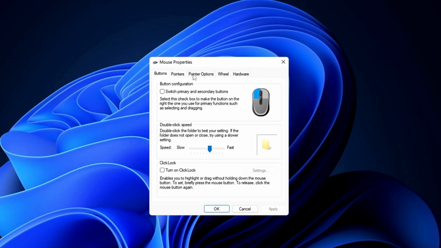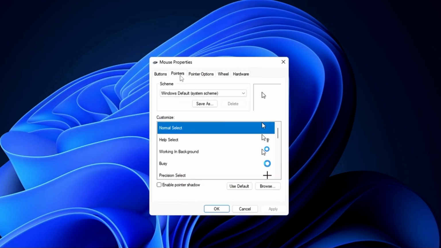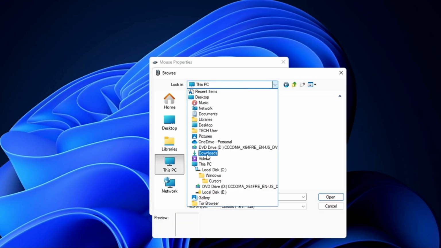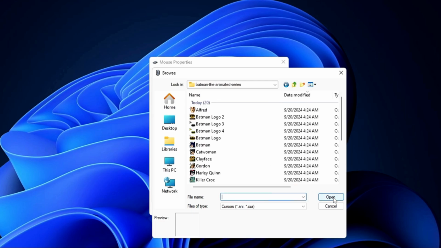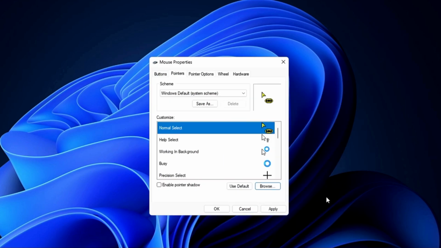Now from the top menu options, you have to click on pointers. Then click on browse. Now navigate to the location where you have downloaded that cursor. This is the one. I will select it and click on open. Now it will show you all kinds of cursors that are available in this folder. Whichever you like the most, you can simply select it and click on open.